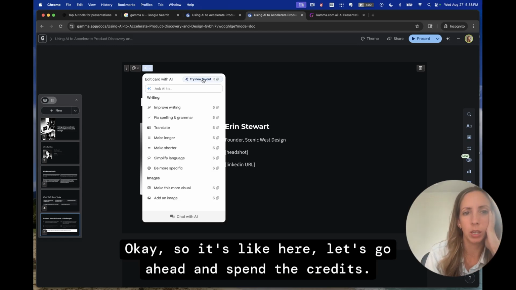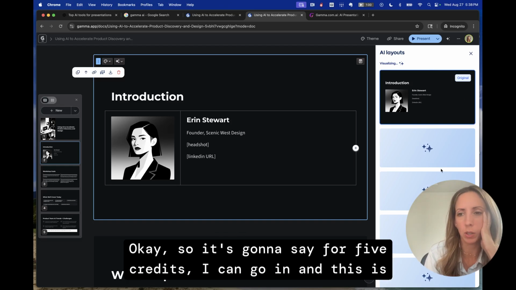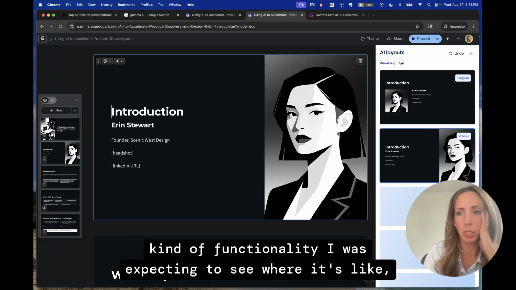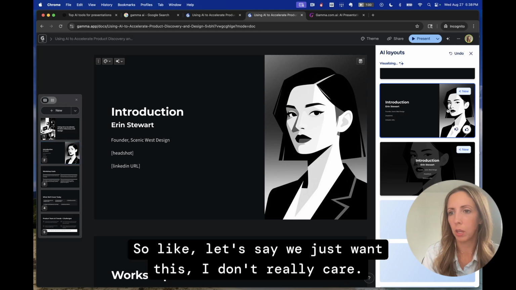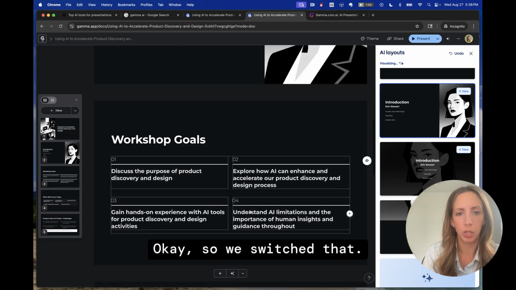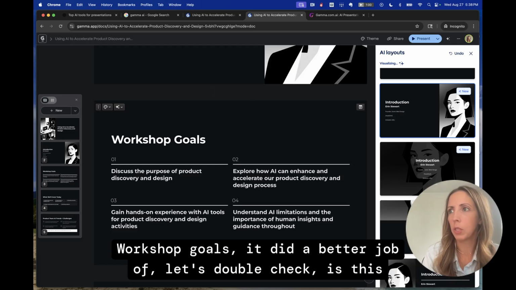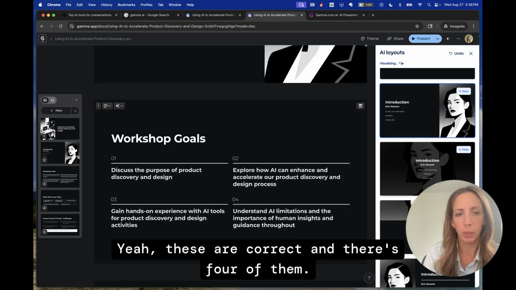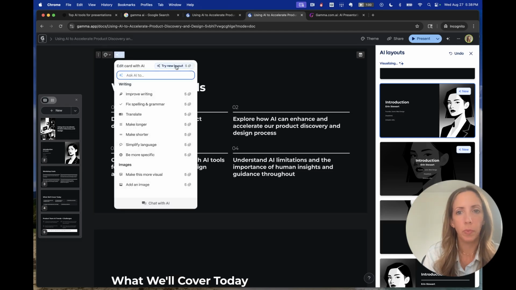Okay, so let's go ahead and spend the credits. For 5 credits, I can go in, and this is the kind of functionality I was expecting to see, where it's like, which one do I actually want? So let's say we just want this. I don't really care. Okay, so we switched that. Workshop goals, it did a better job of, let's double check, is this exactly the same? Yeah, these are correct, and there are 4 of them, that's fine. I might prefer just linear, but this is, I guess, acceptable. Let's see.